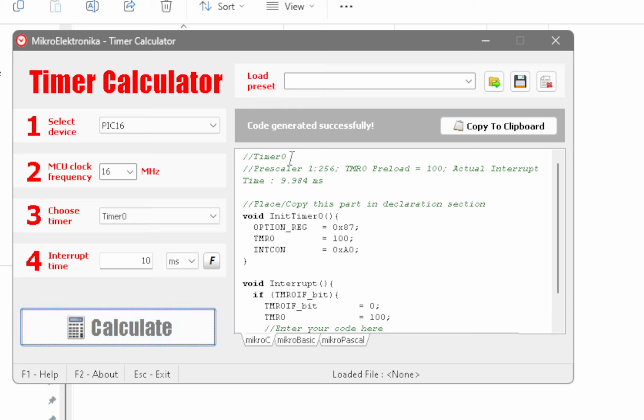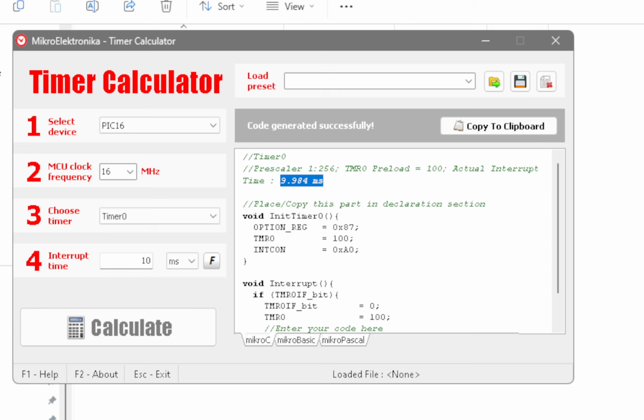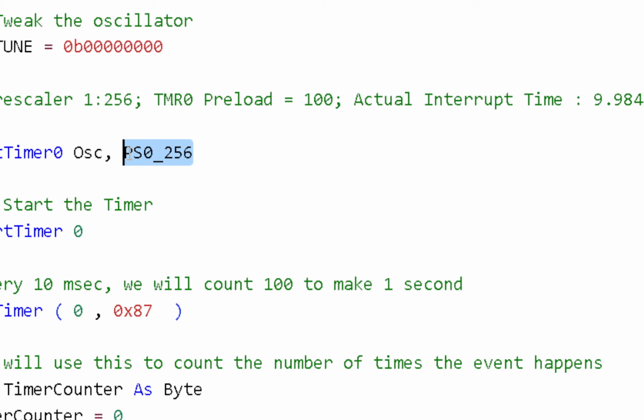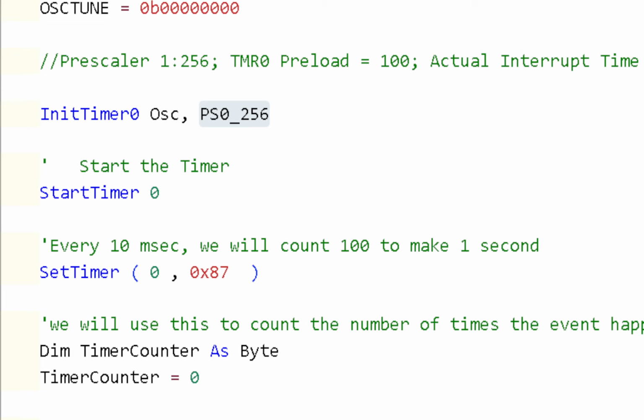Look, and it says here, timer 0, pre-scaler of 256, load it with the value of 100. The actual interrupt is 9.984 milliseconds. These are all the registers that you could set, but let's not do that because we can do it a lot easier. Here you go. We can set it in here, much easier. We can just say, init the timer with that oscillator, scaler of 256 on timer 0, start the timer, and then we put the value in here of 87. Why have I put 87? Just to confuse everybody.